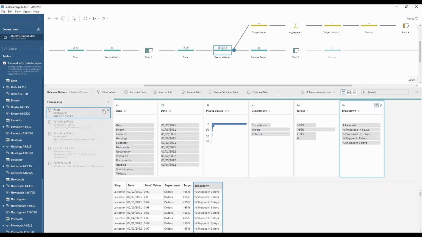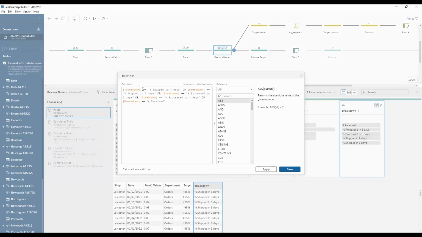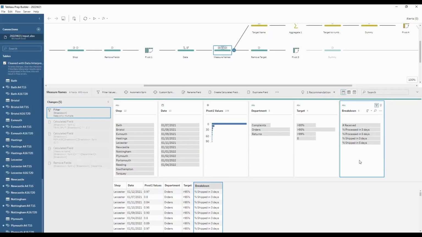That writes this calculation in the background. Okay, so it's saying we want to only keep the percentages here and the number received for the complaints. Those are the only ones that we want to track. So now that we've filtered it to the correct metrics that we're actually interested in, then we want to rename these so that we have our number complaints received, percentage orders shipped, for example.